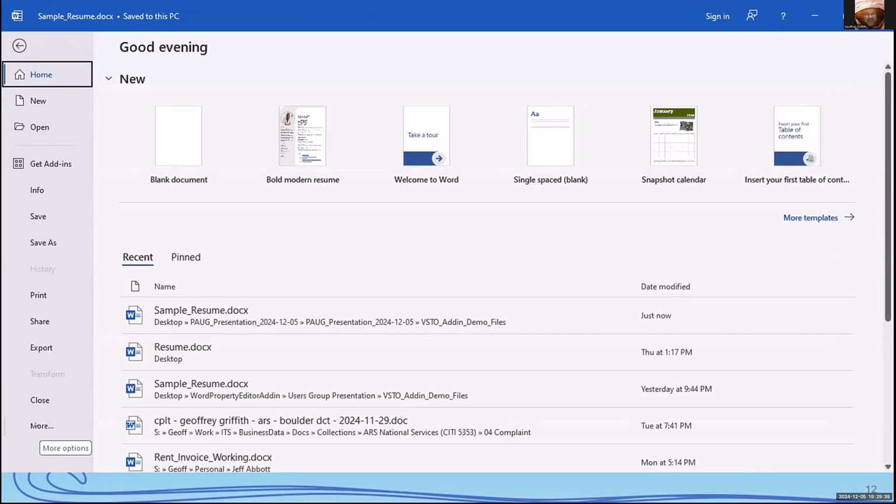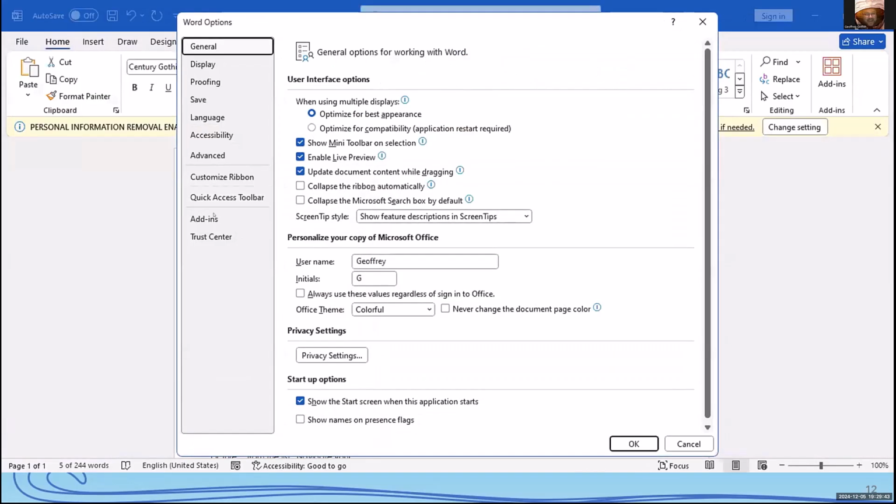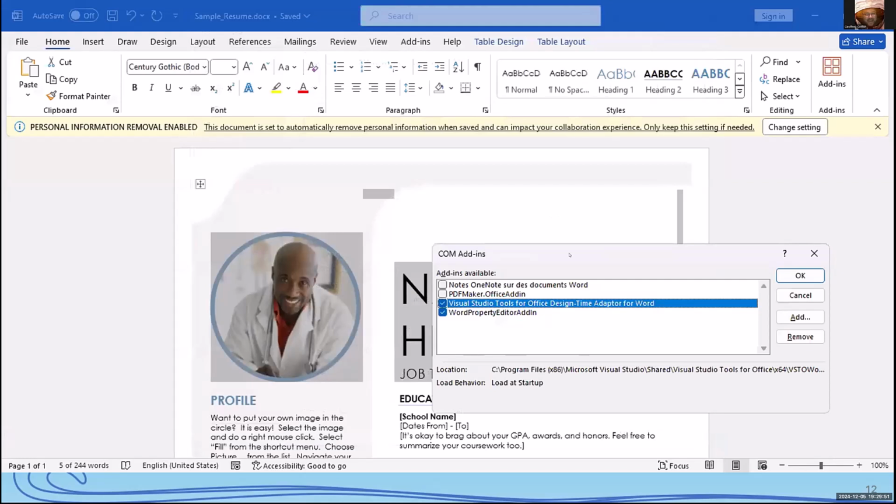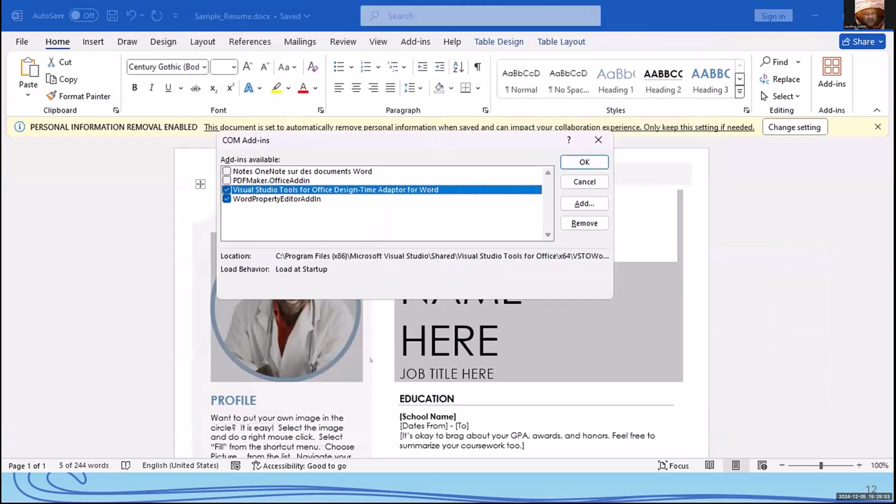But if we go to the backstage, the file menu, and we go to the account, and we go to add-ins here on the Word options, way down at the bottom, there's this Manage COM Add-ins, and you click the Go button, and you get this dialog. And this is where you actually uninstall and install, or can install your COM Add-ins for Word. And actually, this is the same for Excel, PowerPoint. They're all like this. So you can see here our Word property editor add-in.